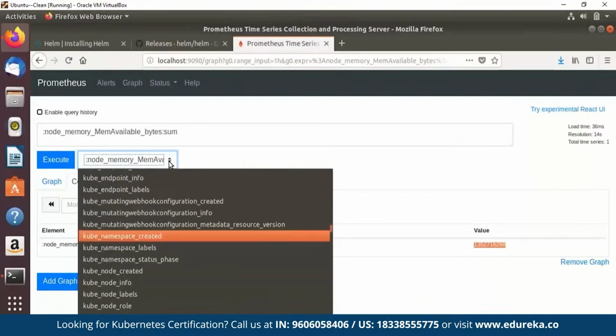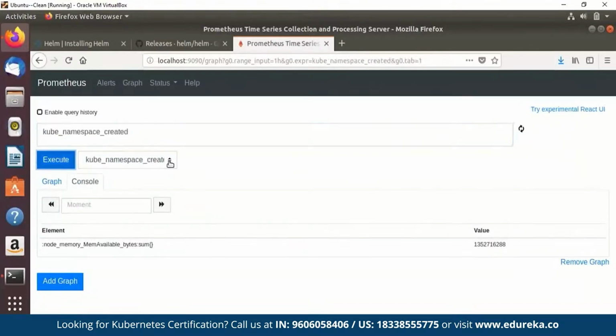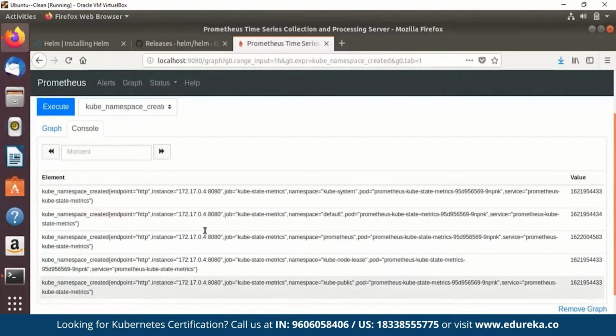We will check out the namespaces that have been created. You can see the instance, you can see the namespace. As we've already seen before, we had 4 namespaces initially. One is the default namespace that is created by Minikube. Then we had kube-system, kube-node-lease, and kube-public. But we also created Prometheus.